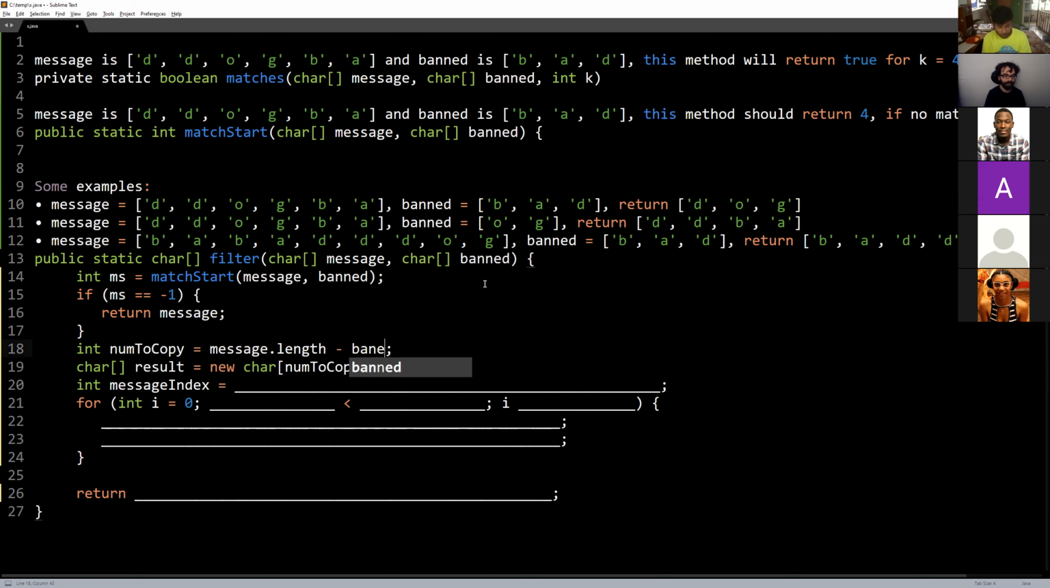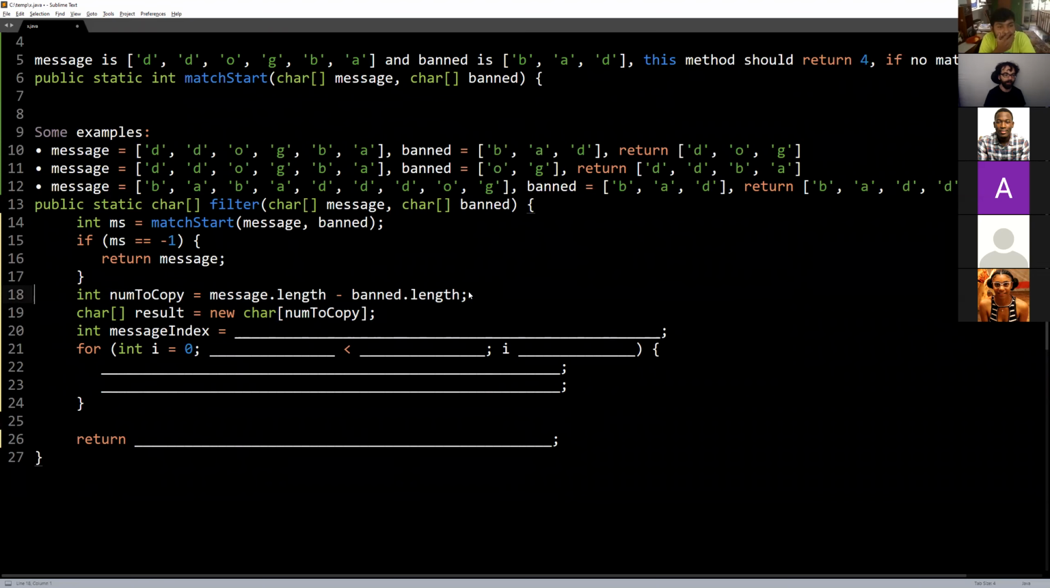To me, as someone who's taught this class 7 times, 8 times maybe, it seems like it should be message length minus band length. Let me double check that though. Message length in this top example is 6, and band was 3, and 6 minus 3 is 3, and this thing's length is 3. So by tying out that small example, I know I'm not off by 1.